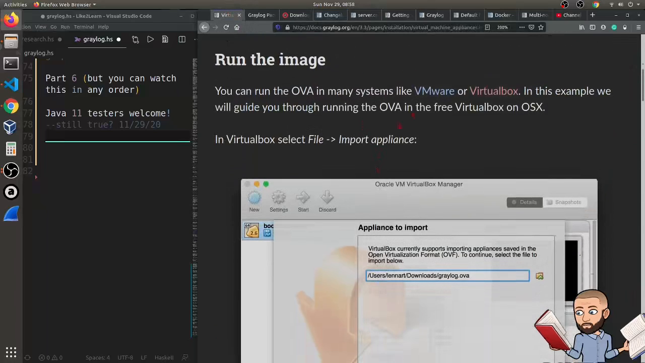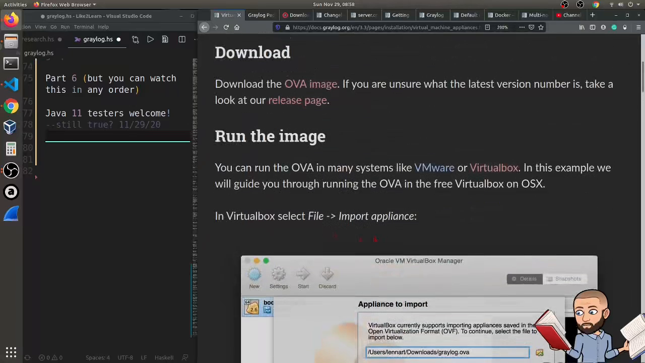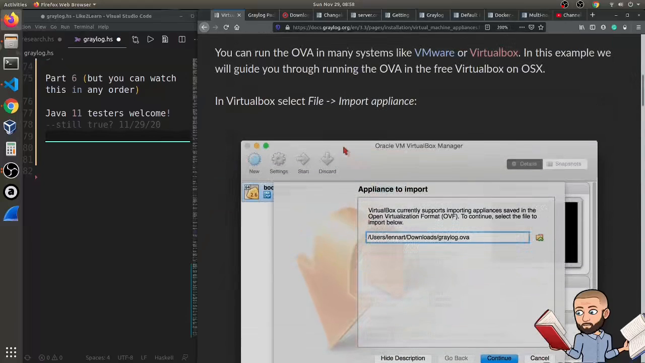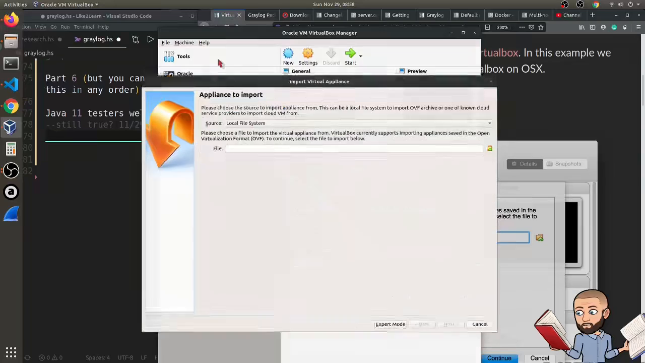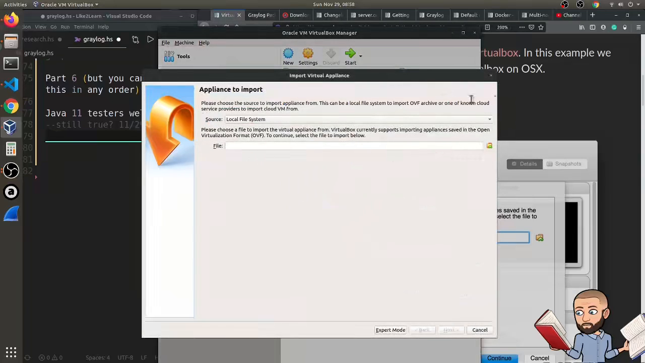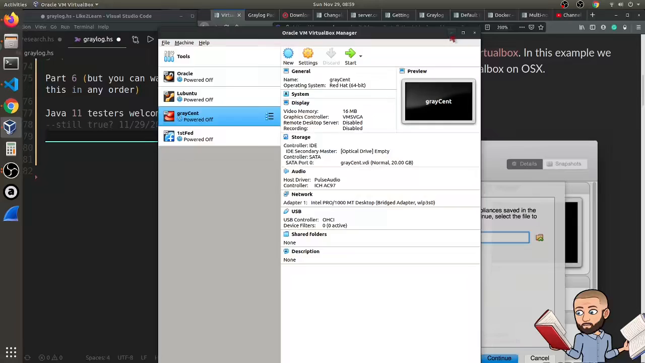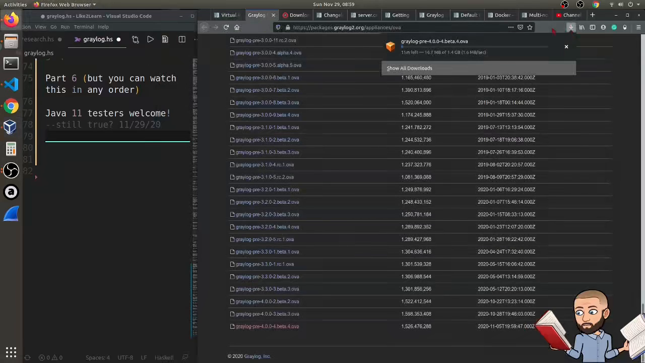Alright, so their example, it looks like they're using VirtualBox, which is good. That's what I would use. So it looks like the typical... Oh, it's not. So you go to File and Import Appliance. I could show you what that looks like. So File, Import Appliance, right? And then I have to choose it after downloading it. Okay, so I actually started the download.